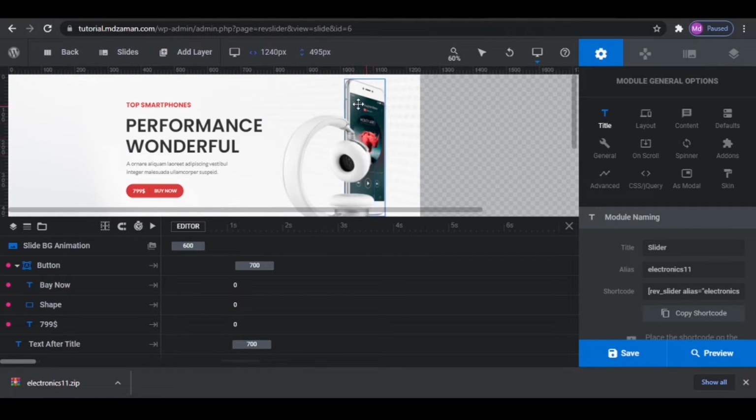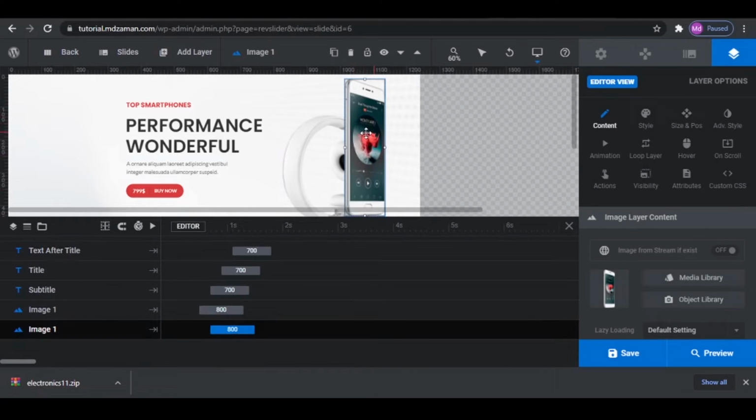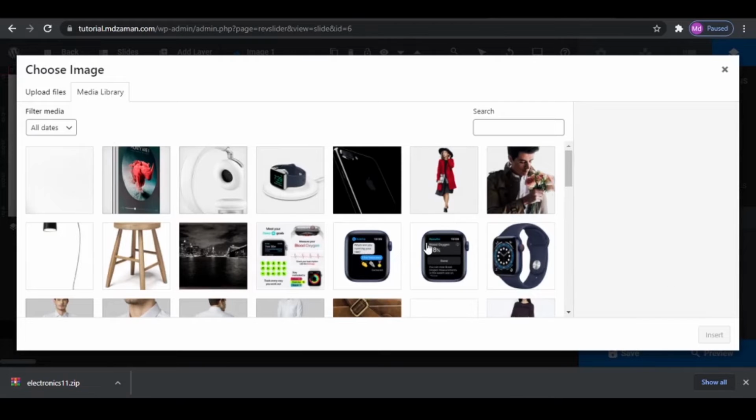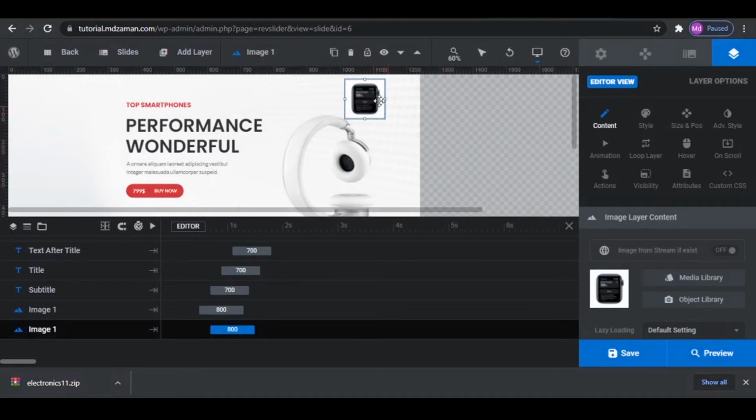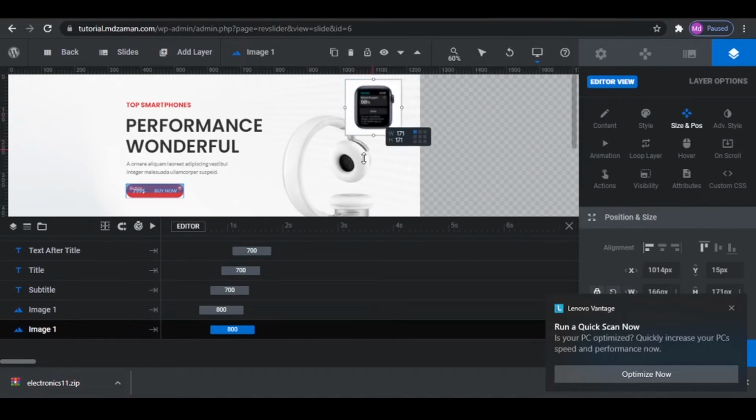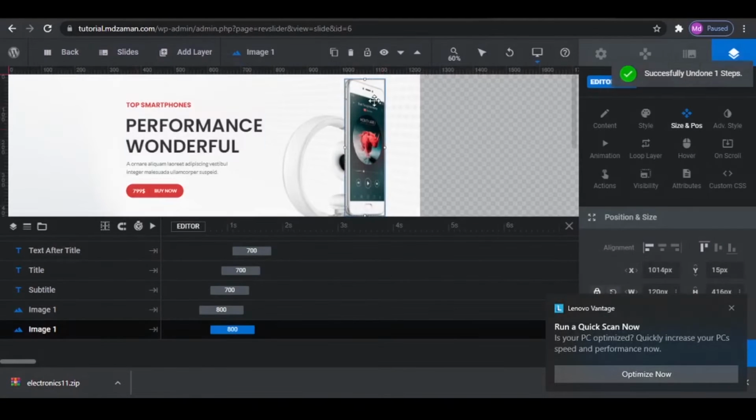And what you can do is we can simply click on this image and you'll find your image over here. You can simply go to media library and replace your image just like this. Click on insert and your image will be replaced. So you can increase or decrease the size of your images, but I'm not going to do that. I'm going to undo this.